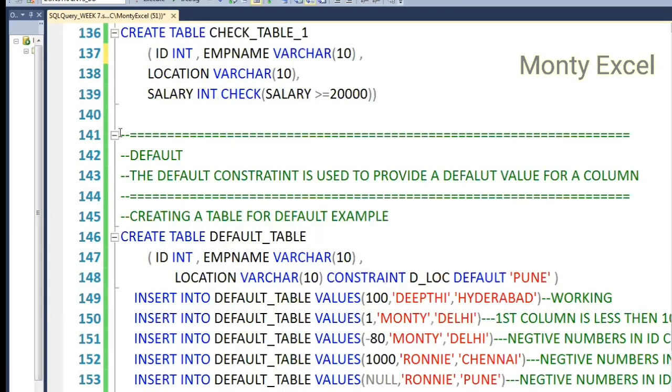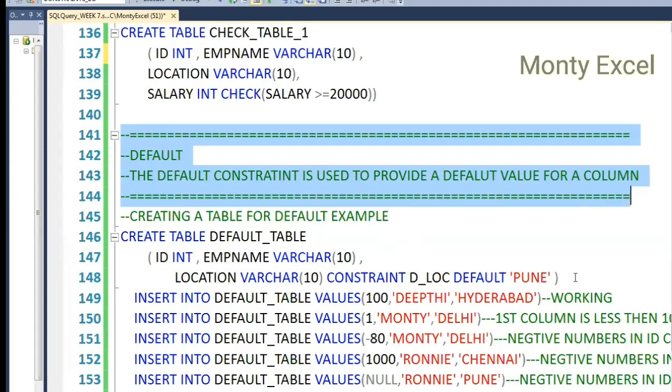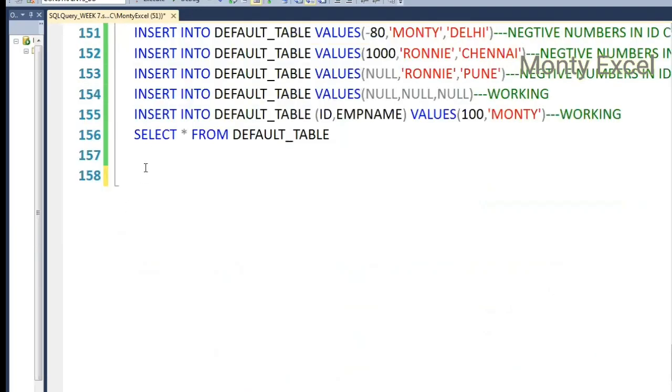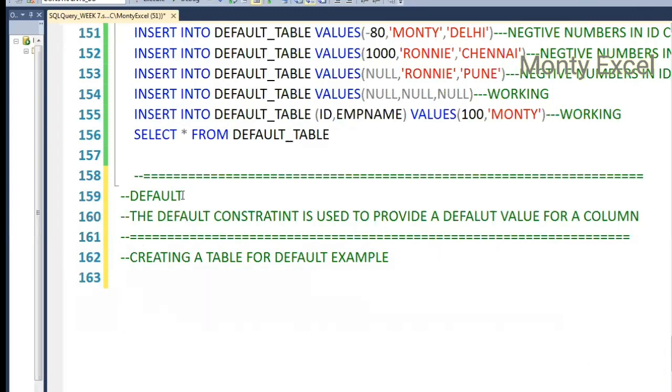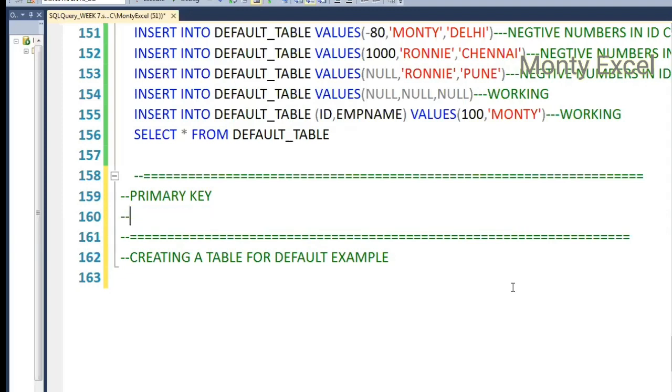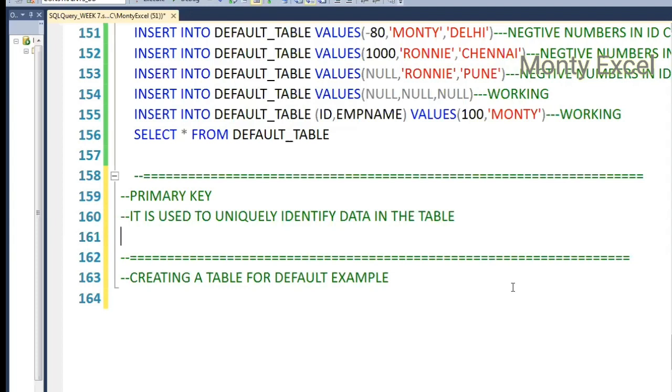All right. So for that, let me grab my comments here as well as create a table. Let's create our own table this time. The primary key. The name of the constraint is primary key. And what exactly I can do with this is it is used to uniquely identify data in the table. Primary key is basically used in order to identify data uniquely.